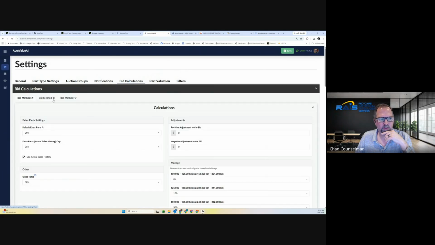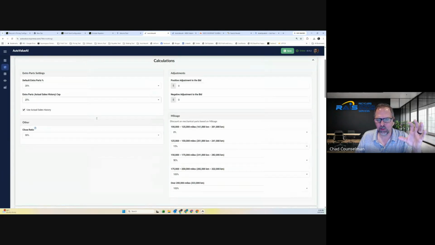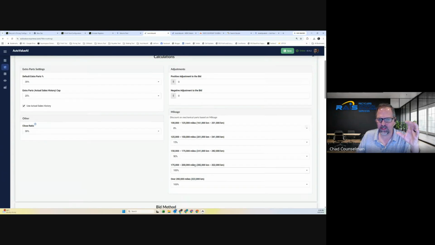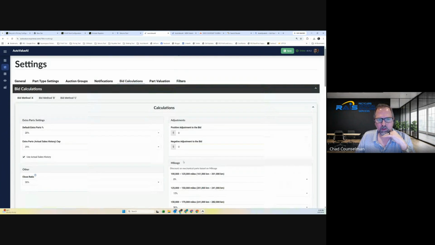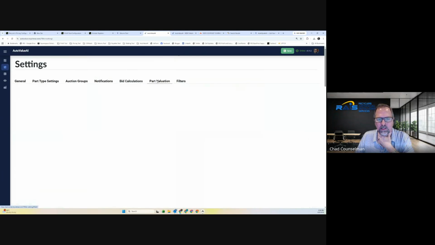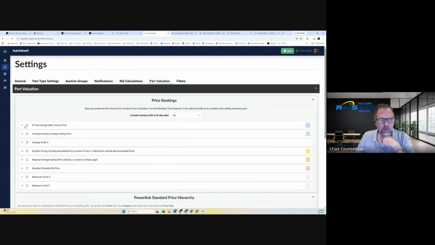And then we've already touched on the bid calculations. Nothing really has changed here. Some people may not have seen this, but this has been out for a couple of months. The mileage discounts can now be applied for higher mileage units to discount those mechanical parts for the higher mileage. The part valuation is now its own tab where you can select which field has the priority when selecting what the suggested selling price will be.